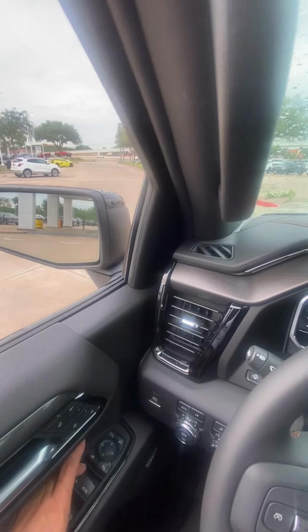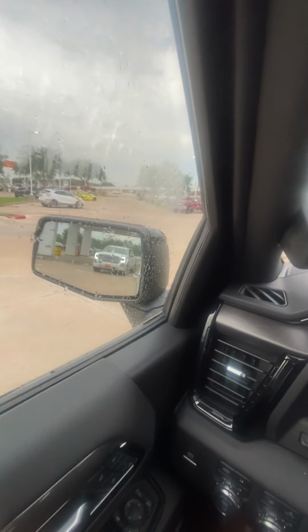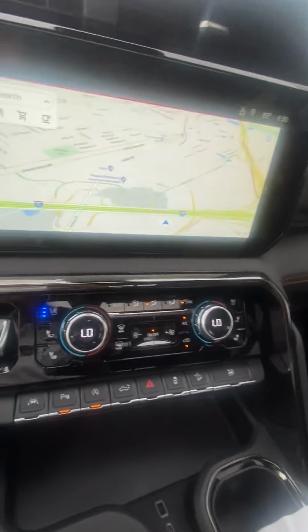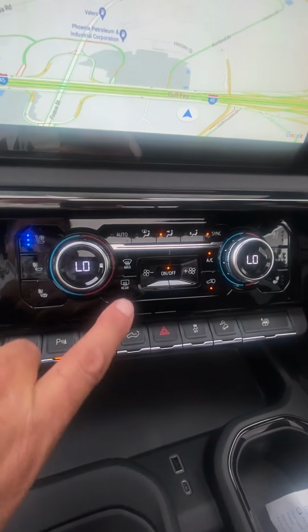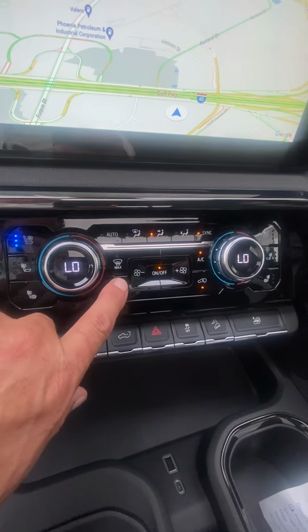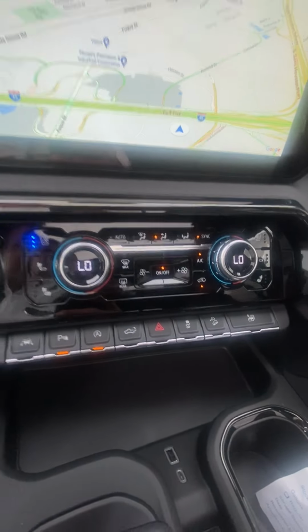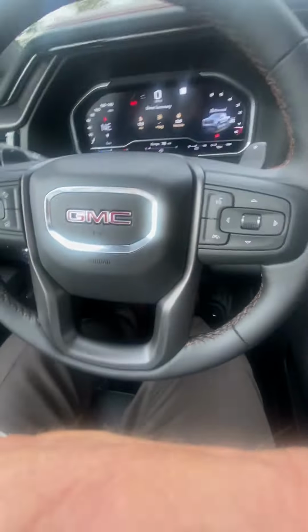So when your mirrors are fogged up, you're gonna hit the windshield or the rear window defogger button, which is over here on the display, and it's right there. You're gonna push that button. It's gonna defog the back window, and it's going to defog those mirrors for you.